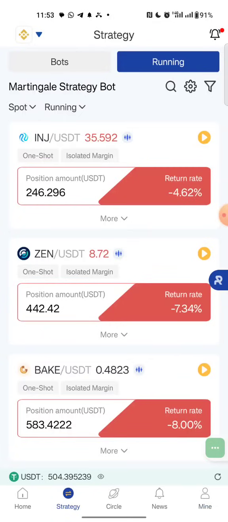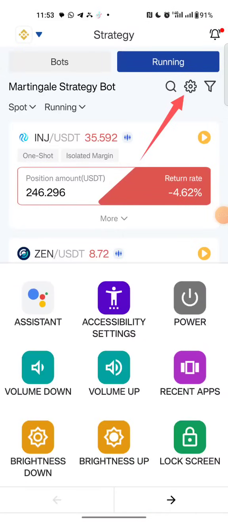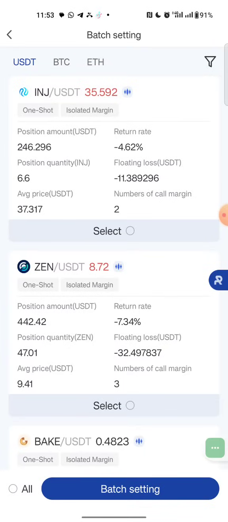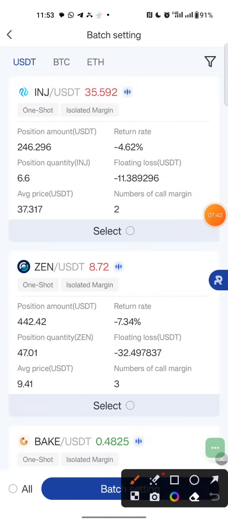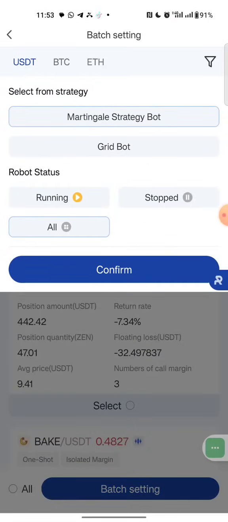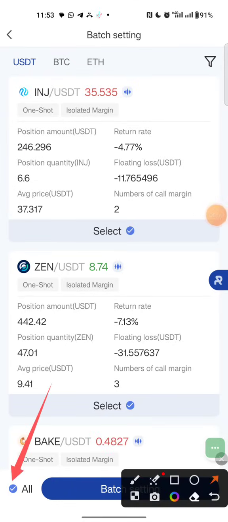So I'll come here on strategy. If this is my strategy, I'll come here on strategy. When I come here, basically, I will tap on settings. When I tap on settings, I will tap on this graph there, this funnel there. Then I tick all coins. Then I confirm. Then I'll tick all. So after tapping on all, I'll tick all down here.